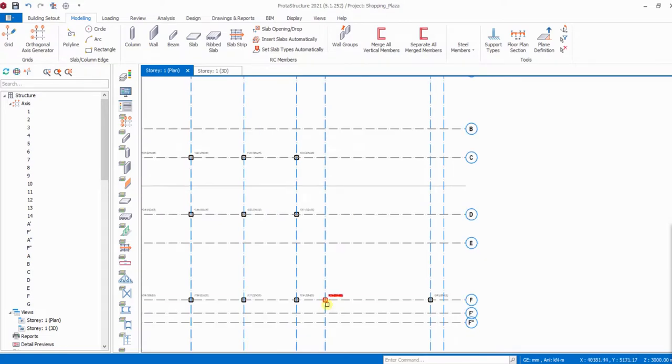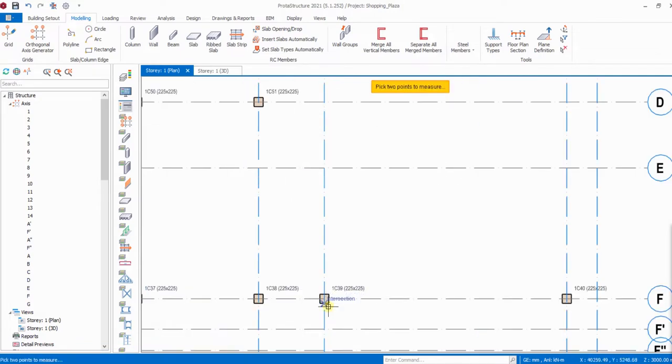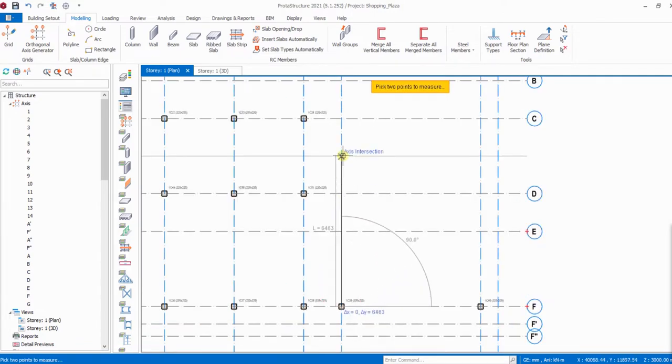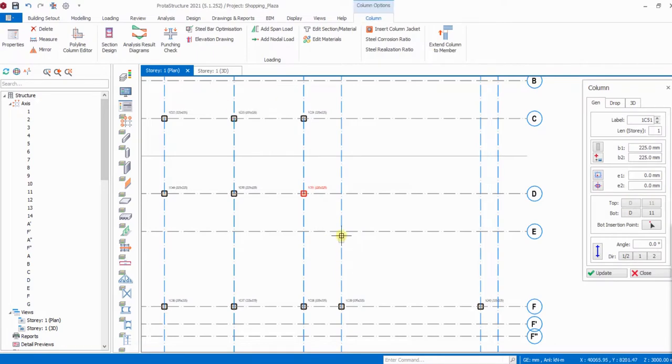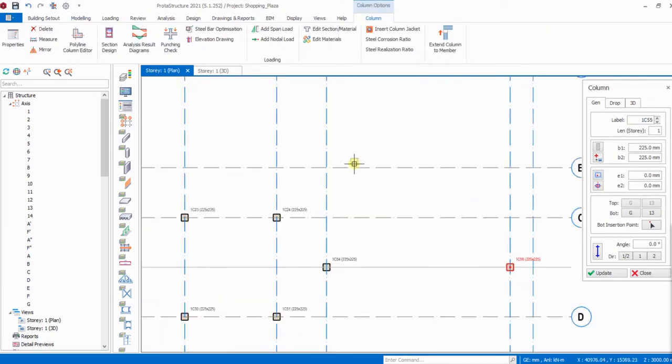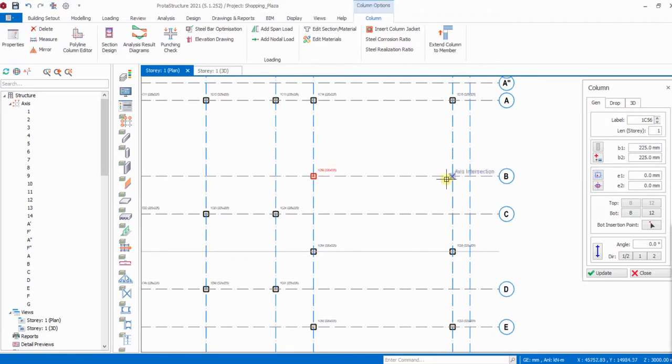Okay, so I will now measure from here to here to see if I can conveniently run a beam. So it's 6.4. Let me create another column here. So from here, okay, change the same column label, so I can create a column here, create here, create column here, create here, create another one here, and create here.